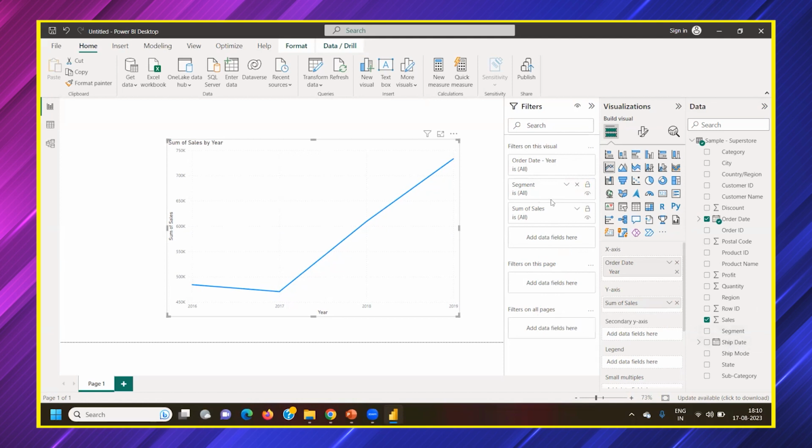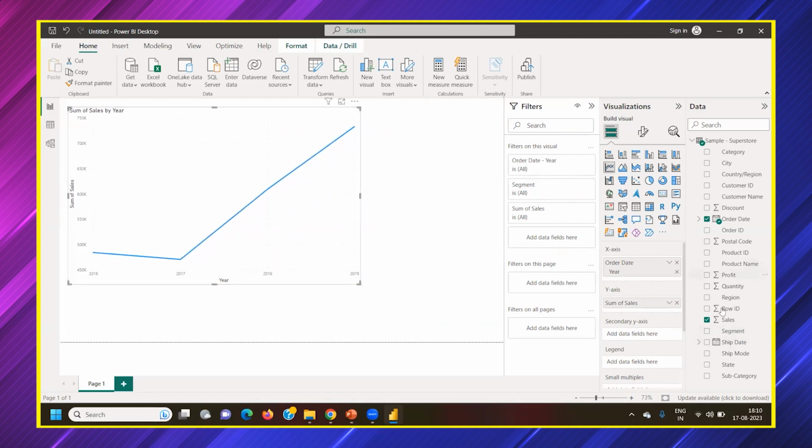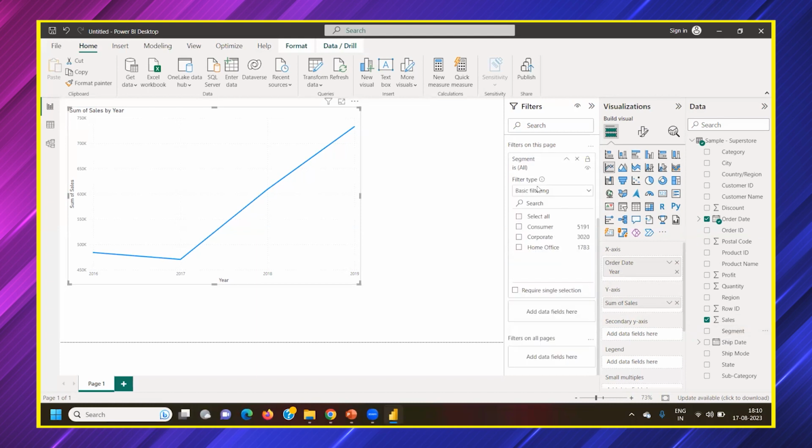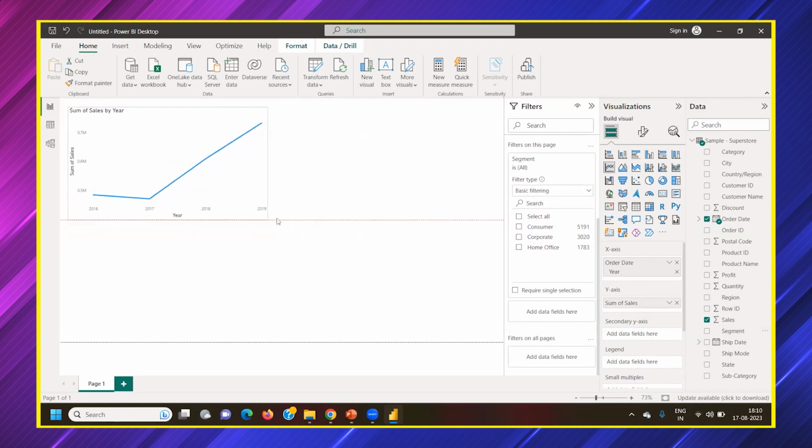So if we are trying to use this segment as a filter, and we have multiple visuals available here, I'm trying to create multiple visuals and I want to filter that segment on the complete page. Now we can drag and drop this segment here. With this filter on page, you can filter this segment on the complete page. If there are two or three different visuals in this one single page, and you filter on this page by the segment consumer, all the visuals would be affected in one go.